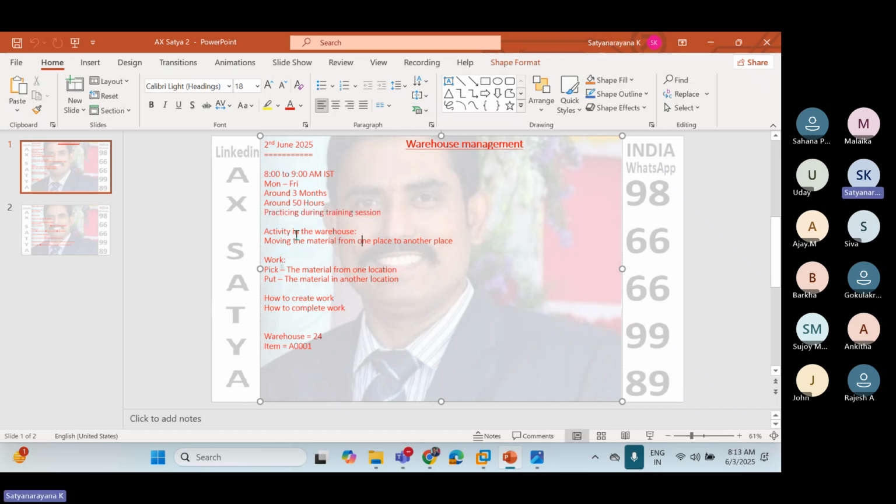Fine. So in the advanced warehouse management, you are learning the activity work. Only one activity is work. So what does work mean? Picking the material from one location and putting the material in another location. Okay. We will see how to create work and how to complete the work. I will explain it to you in the system.